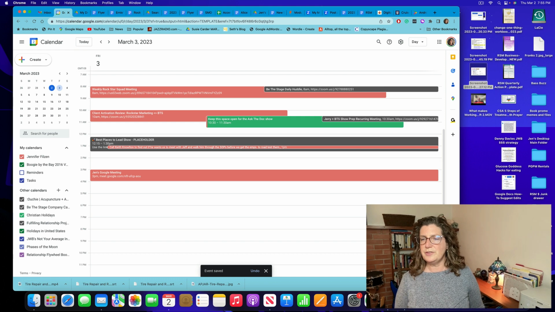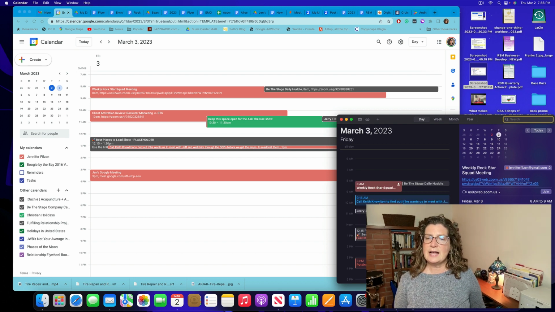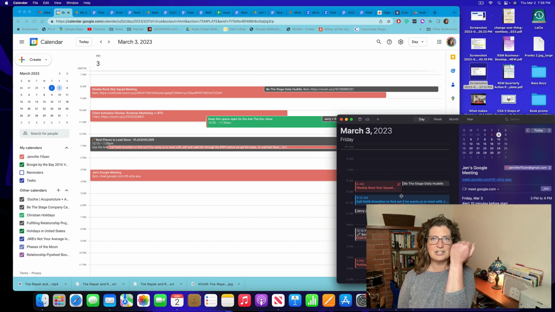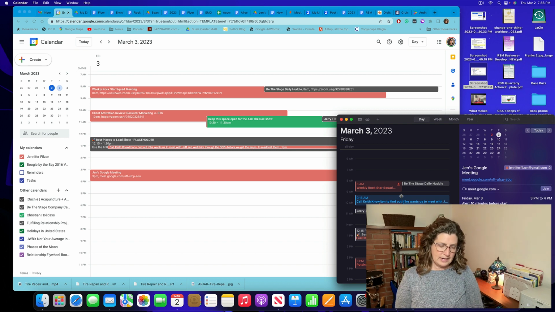And then here's the cool thing. If you are an Apple user like me and you like working in your iCalendar, it will show up on your iCalendar as well. So there it is on my iCalendar. So I like to have everything in my iCalendar because it's attached to my watch. Oops, I'm not wearing my watch. It's attached to my phone. All that and a bag of chips.